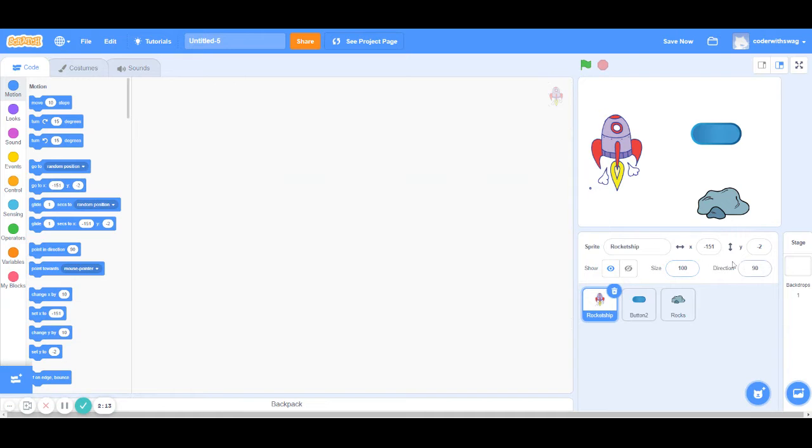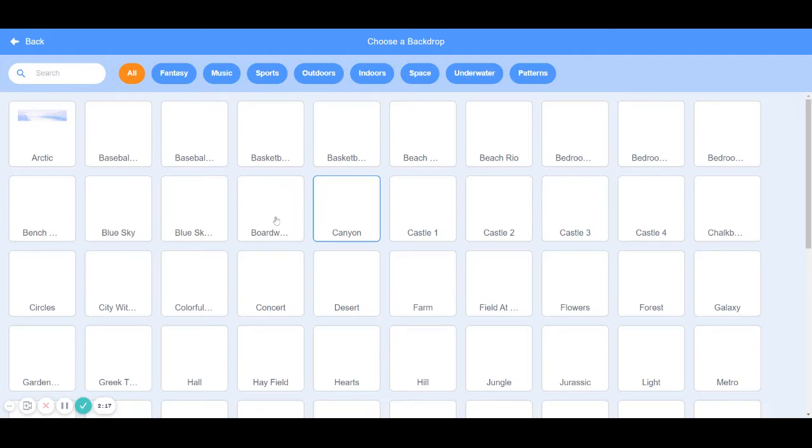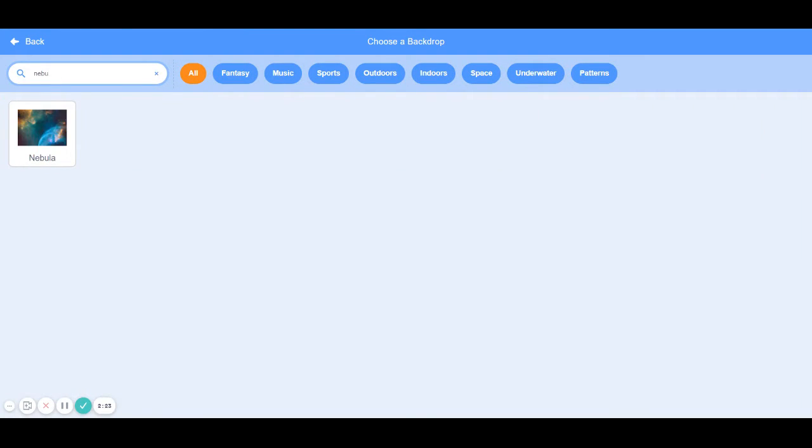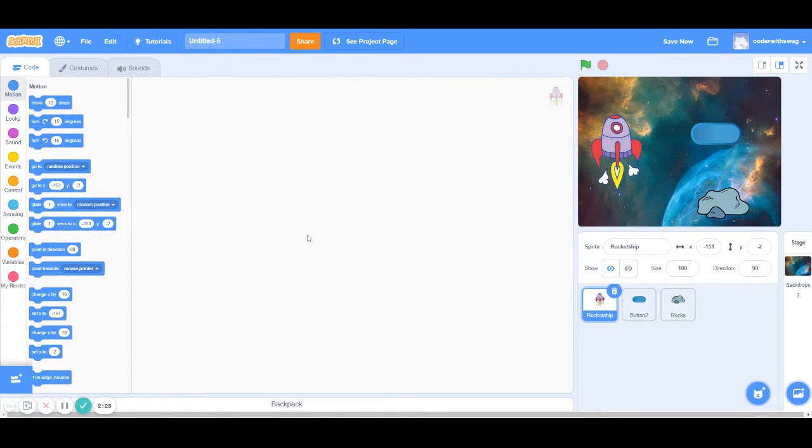Next, let's go into the backdrops and pick a space themed backdrop. The backdrop that I was using in the demo was called Nebula, and I really like it, so I'm just going to use that. And we're going to make a backdrop now. Instead of picking a backdrop from the Scratch library, we're going to make one. So hit Paint in the choose a backdrop and then hit Paint.